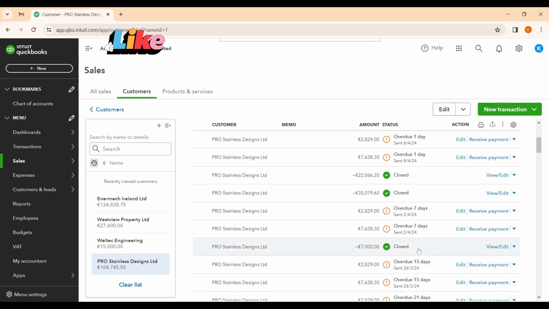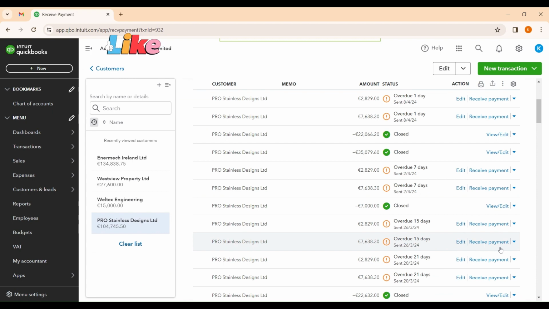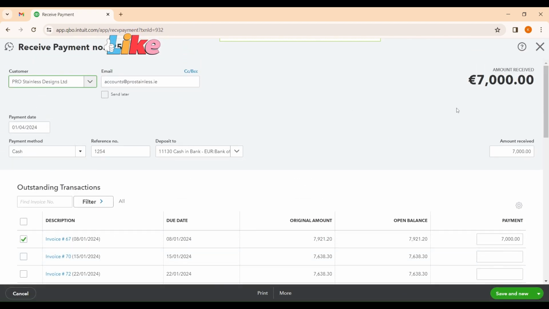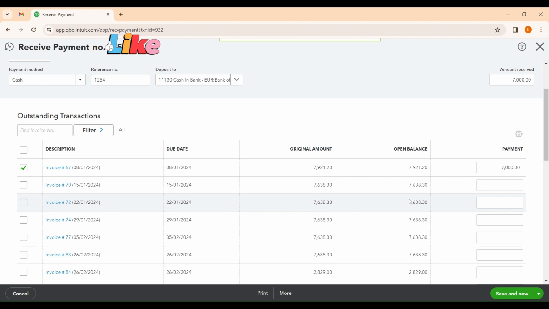If you want to see other details of this receipt, then you can click on View and Edit. It will show the same window in which we entered the receipt details. So this is all the procedure of how we can add customer receipts in our QuickBooks Online account.